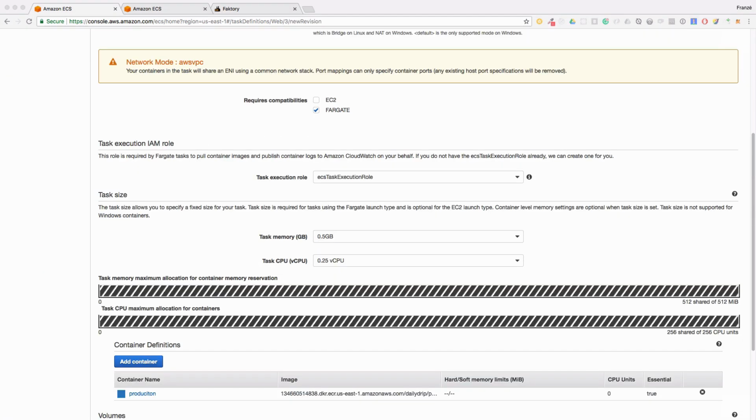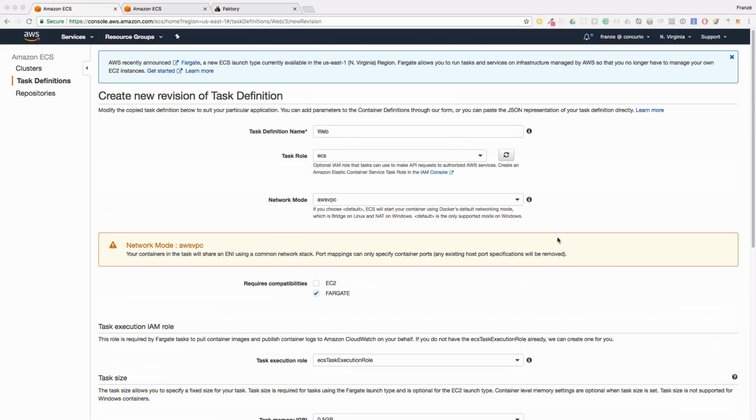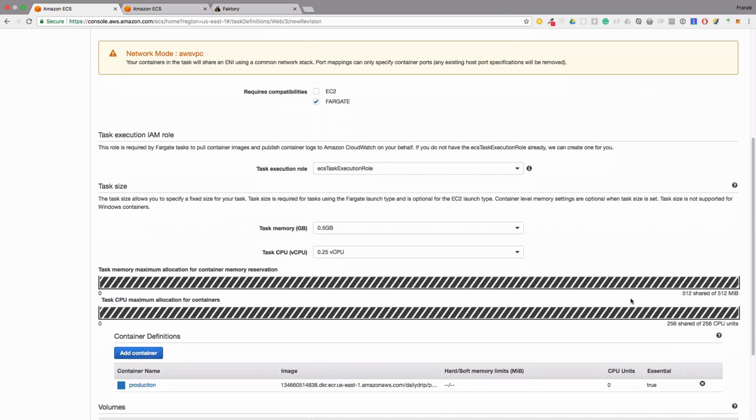Now, we can move on to creating our new task definition for our worker service. Let's start by selecting the latest revision of our web app task definition and clicking Create New Revision. From here, we need to change two things. First, we need to change the name of our task definition to worker. Then we need to scroll down to our Production container and click on it.